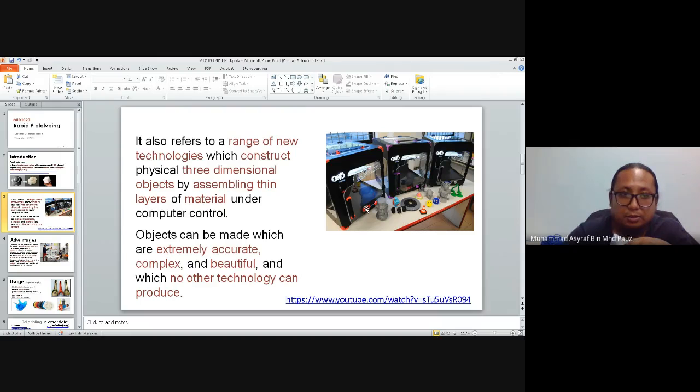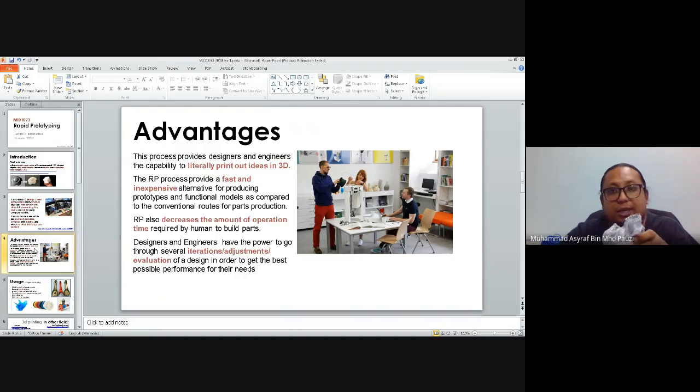Next, what are the advantages of this technology? First of all, you can directly print whatever idea you might think of, as long as you manage to do that in the computer, in 3D computer aided software. You can print it like this.